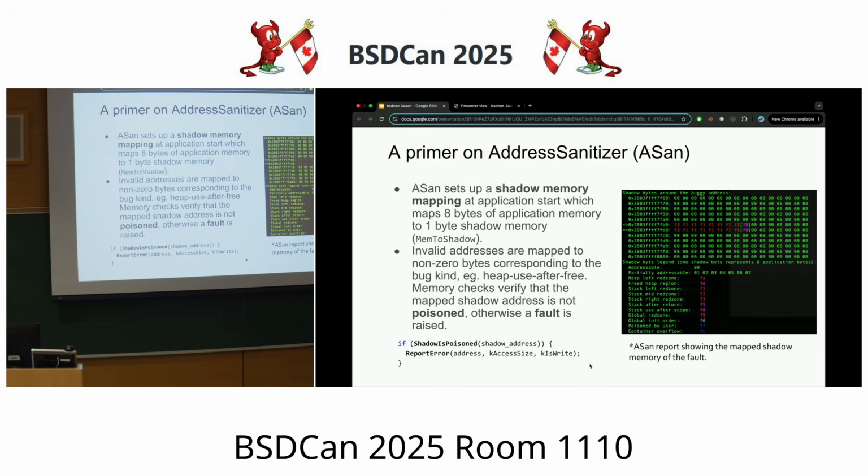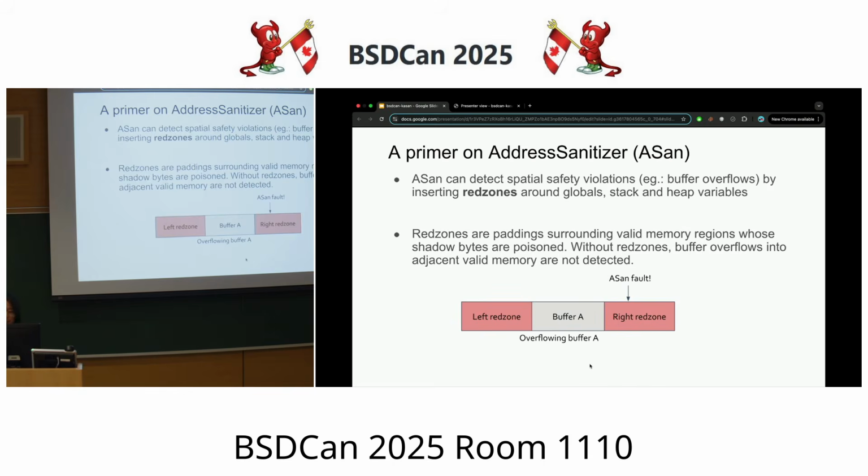Whenever you do this memory check, it will check whether it's poison or not, and it will check the legend of the poison code. It will tell you, hey, this poison code means that you're accessing memory that is out of bounds, or you're accessing memory that is already free. Of course, we need to set that up. We need to paint the poison in the shadow memory bitmap.